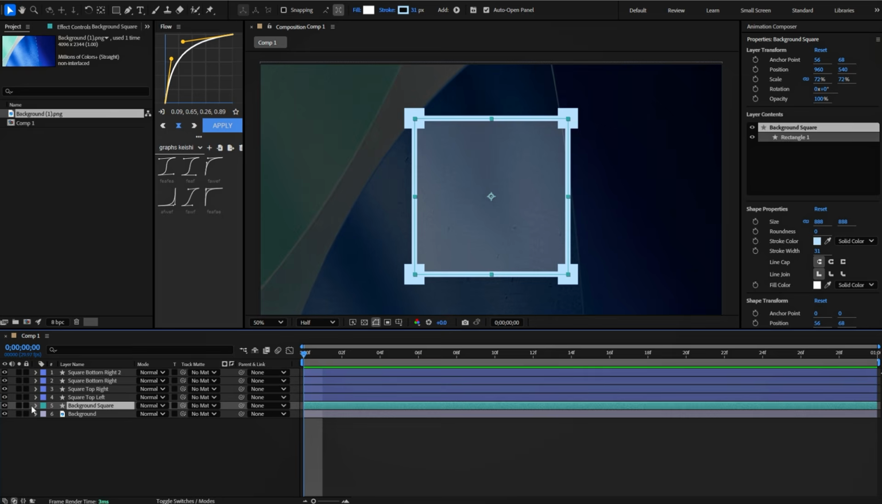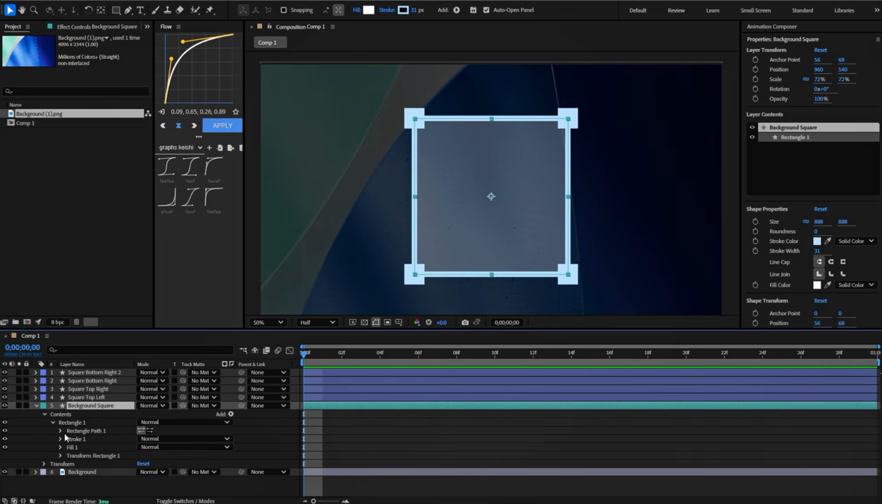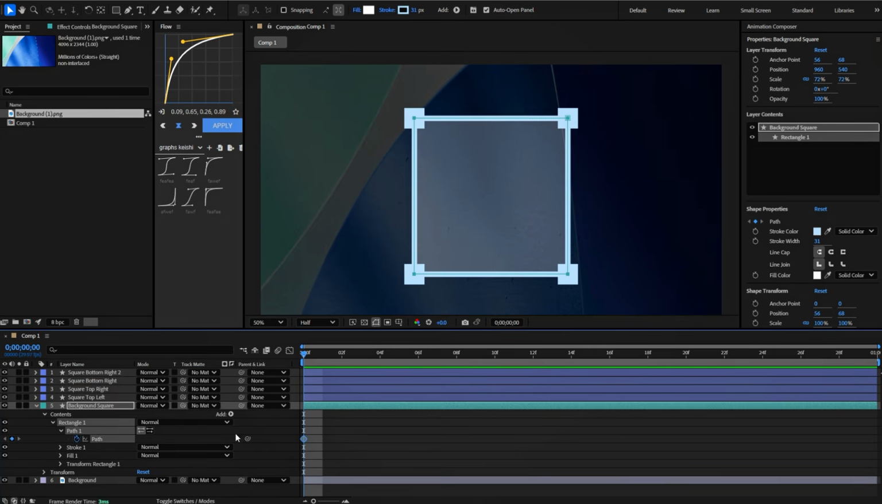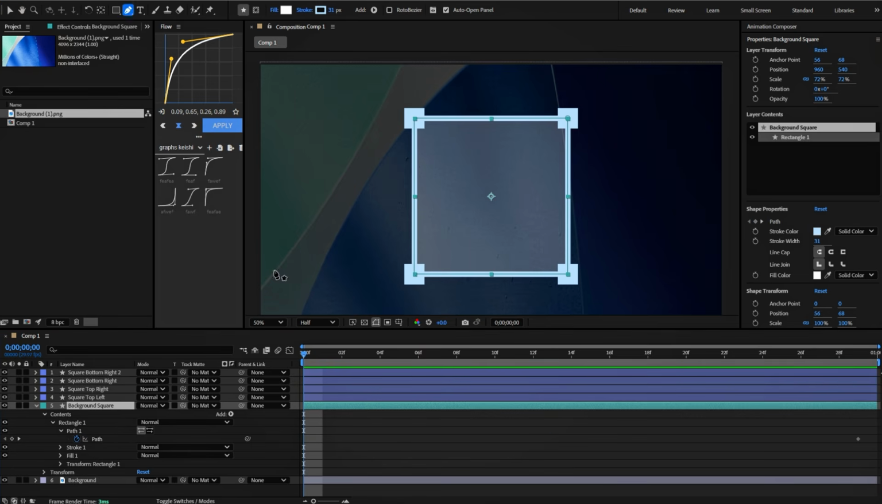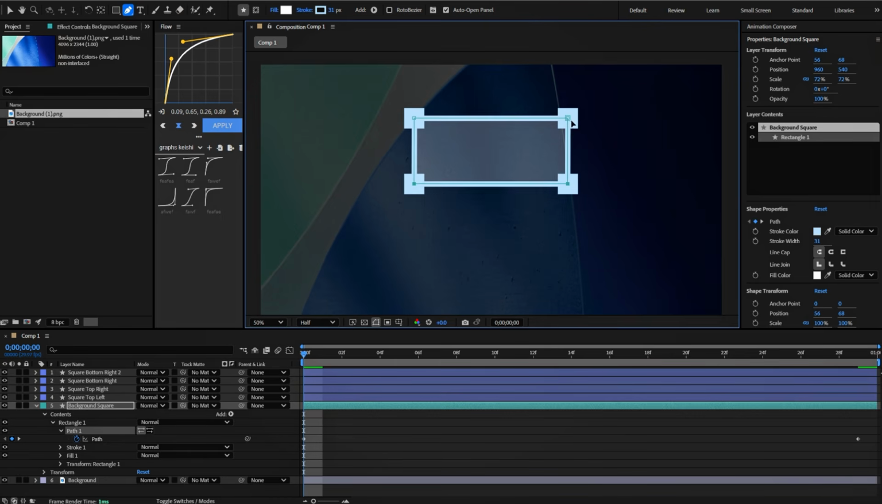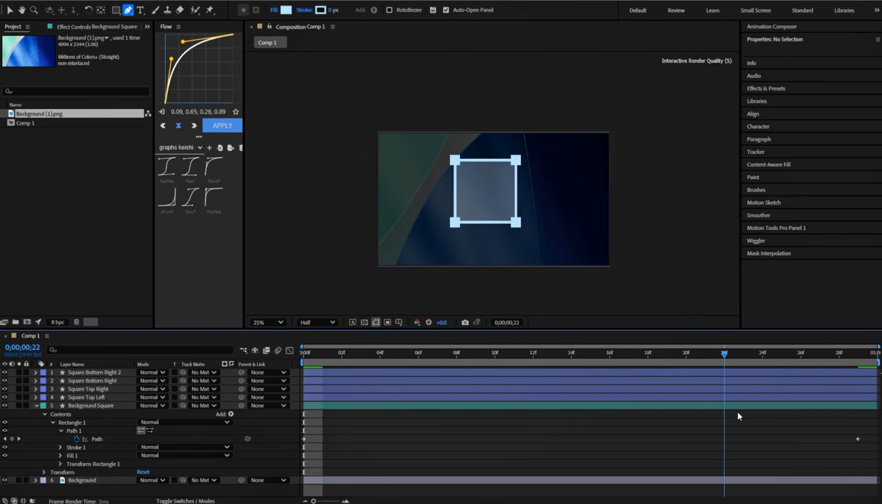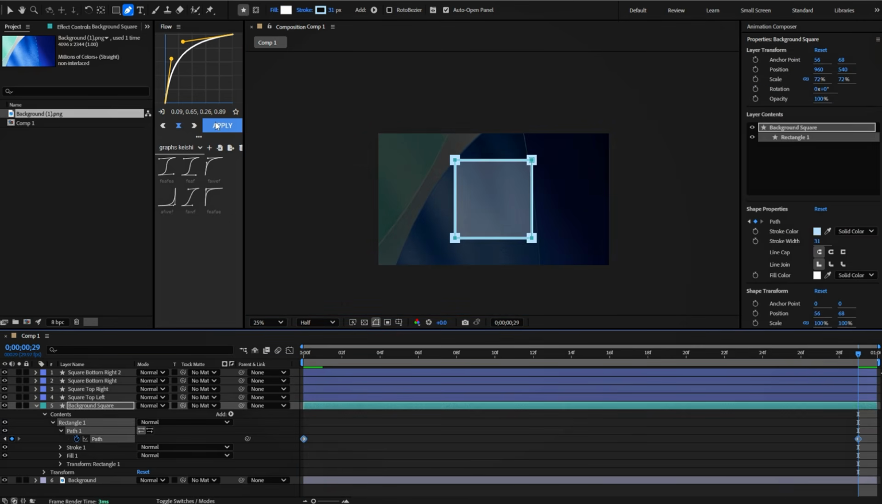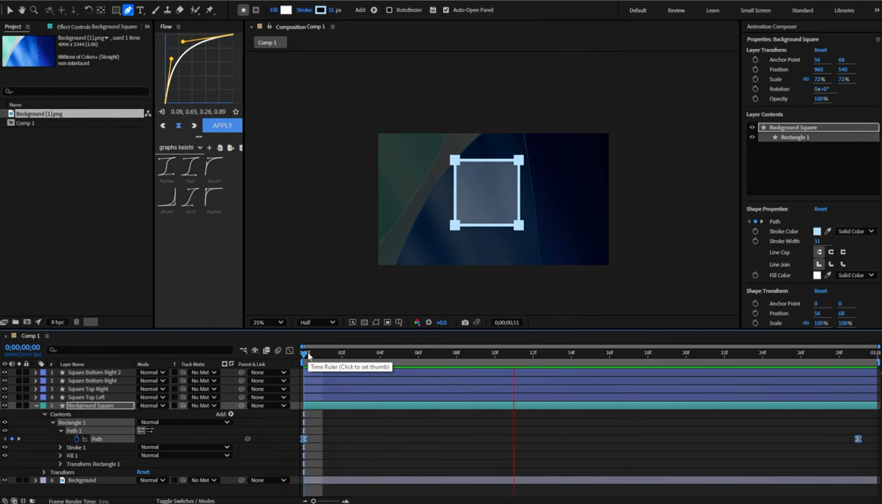Now go to the background square layer, click on Content, Rectangle 1 and convert the rectangle path to Bezier path and click to animate the path. Drag the keyframe to the end and to animate the bounding box, select the pen tool, then pressing Alt, click on the two bottom corners of the background layer, drag upwards and hold Alt to move straight up. Then select the two on the right and move them to the left. And now we have the bounding box animation. I'll select the keyframes and animate the speed with the flow script.